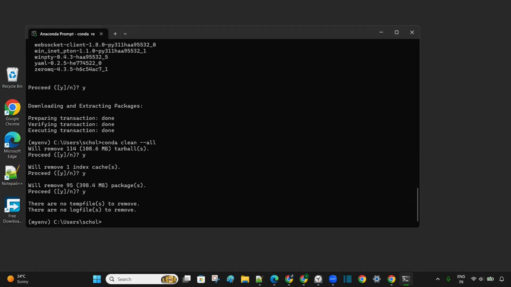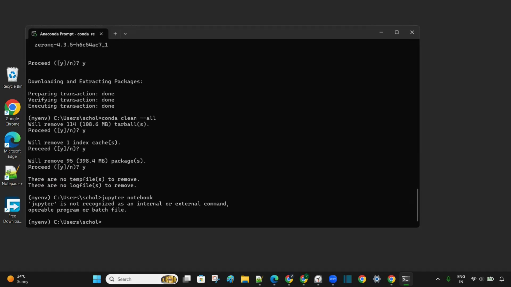After this, we need to verify if the Jupyter Notebook uninstallation was successful. So to do this, type the command jupyter notebook and press enter. So here you get the output as Jupyter is not recognized as an internal or external command or batch file. So this confirms that Jupyter Notebook is uninstalled successfully.